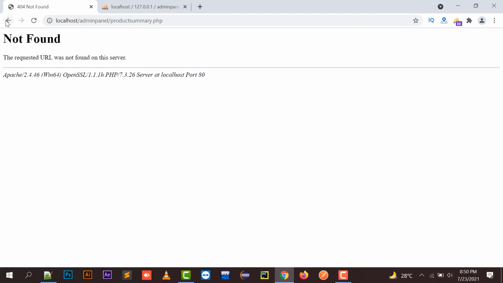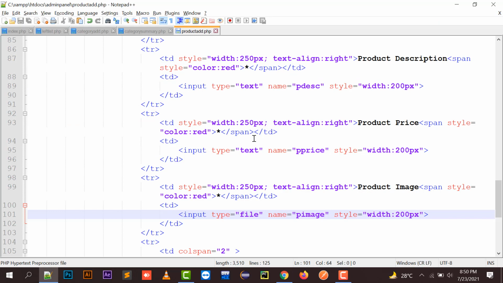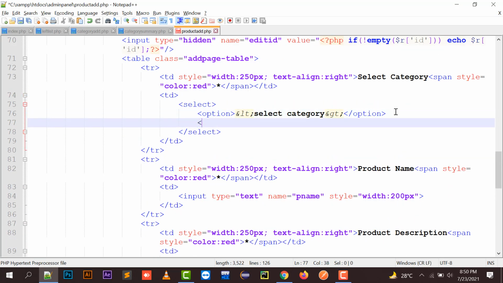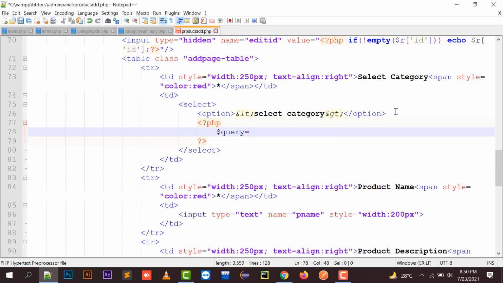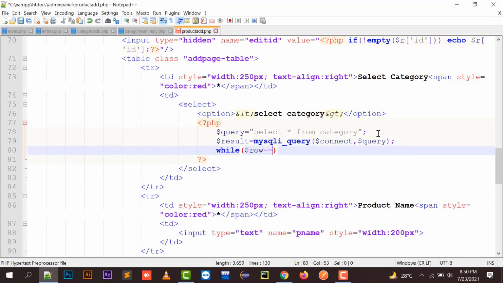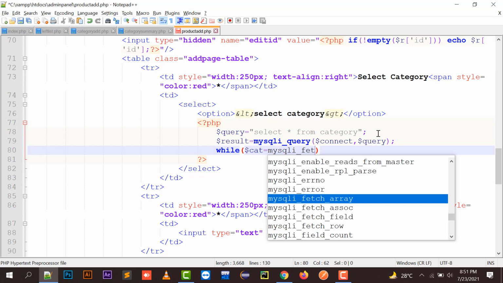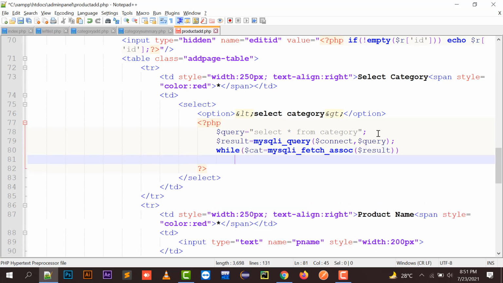Moving to the add product section, I'm going to select a category with a PHP block: select star from category. The result should be mysqli_query with the connect query, and let's say the variable is cat, then mysqli_fetch_assoc on the result.